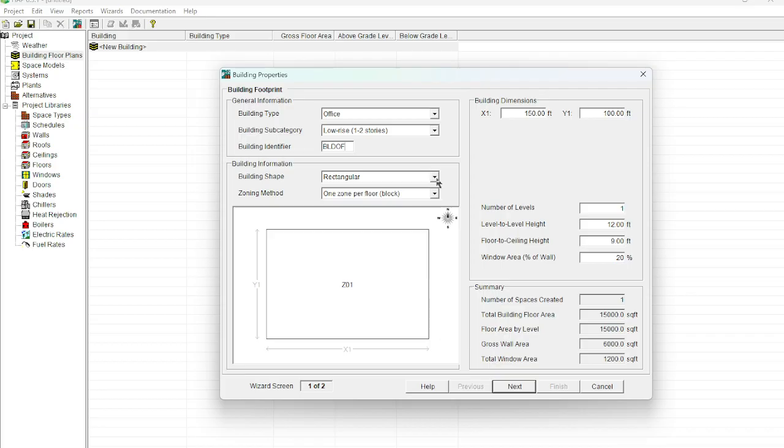Building shape. Well, we could do rectangular, H, L-shaped, or T-shaped. Let's do an L-shape because that's what our building kind of looks like. What it does is it allows you to size this thing, and that's what's really going to be important here, because we have building dimensions that we have to put in.